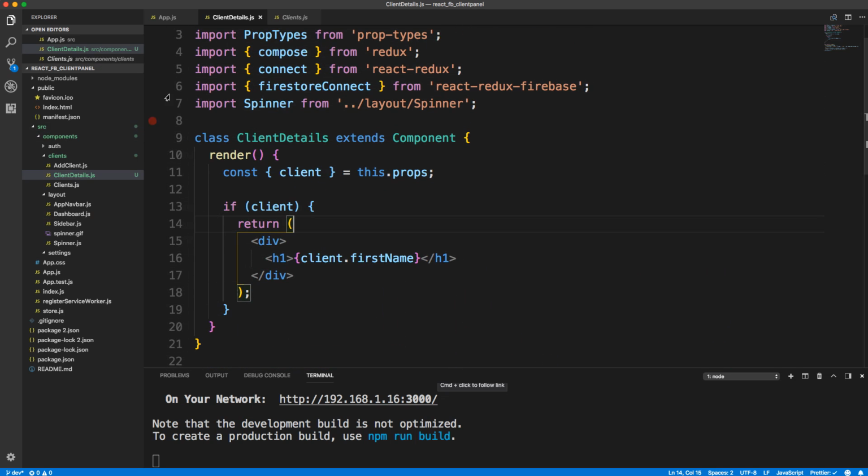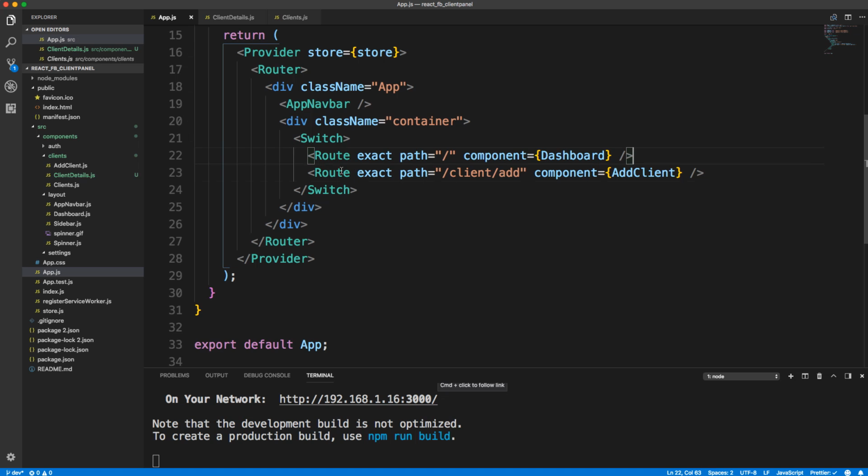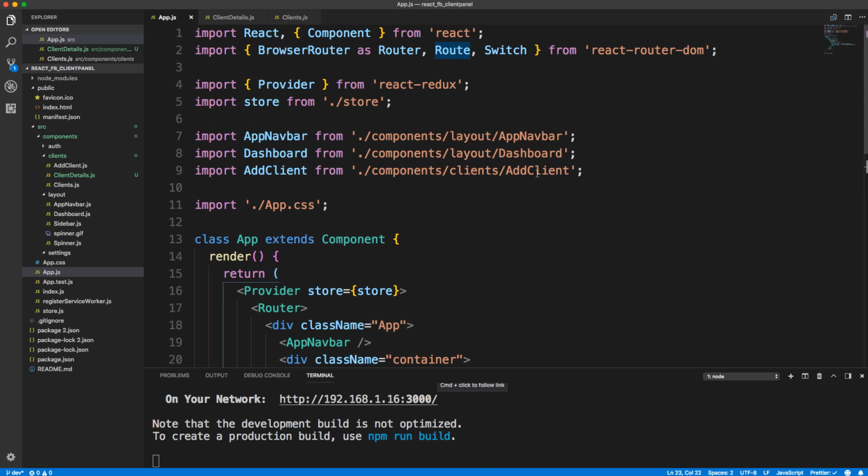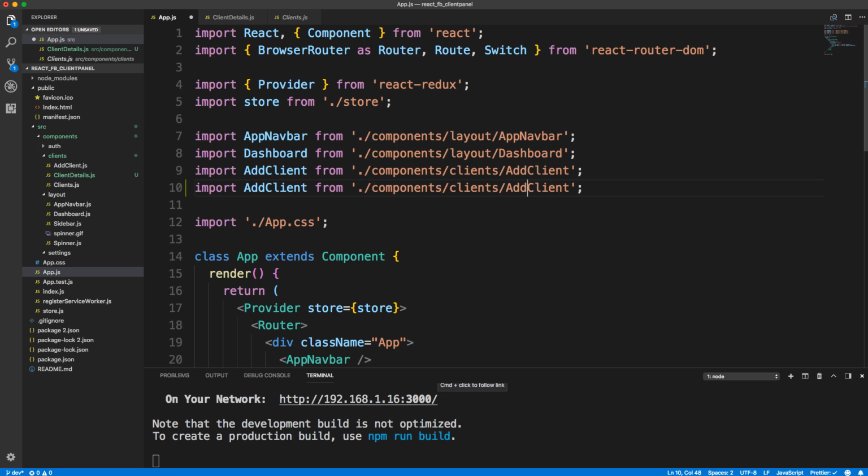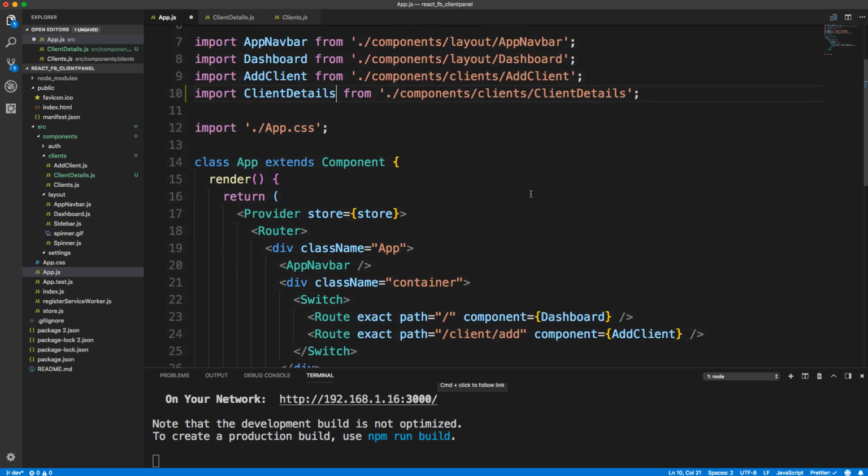Now we have to create a route, so let's go to app.js. Let's bring in our client details component. So I'll just copy this down. We'll change this here to client details, client details, and then we'll create a route.